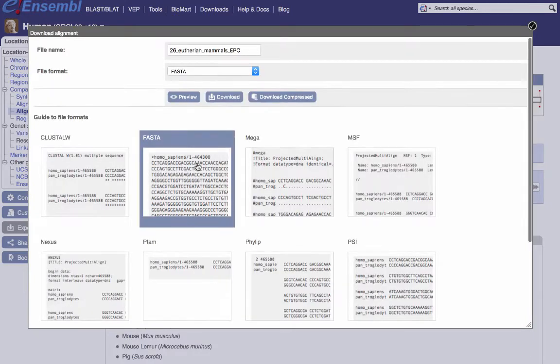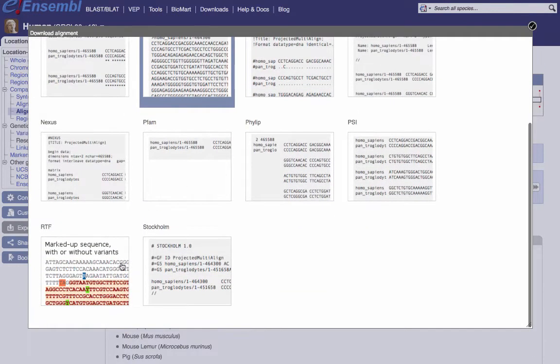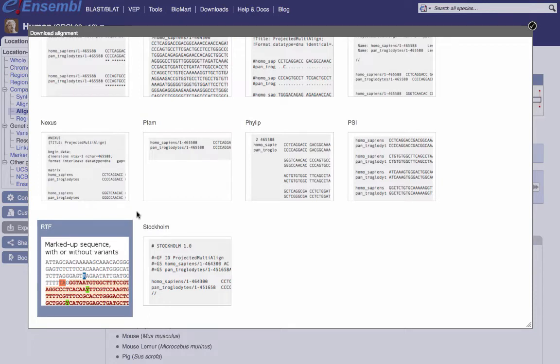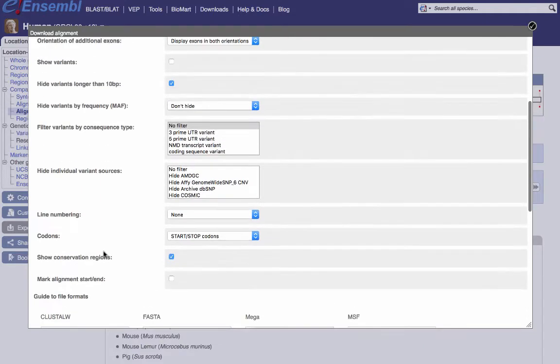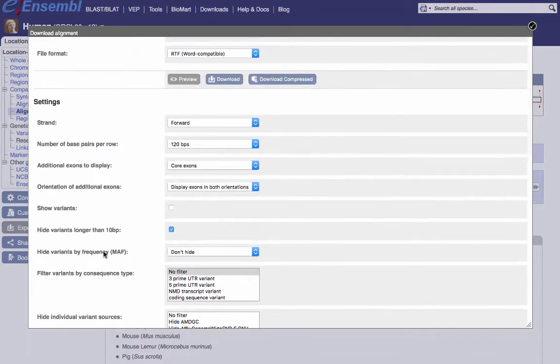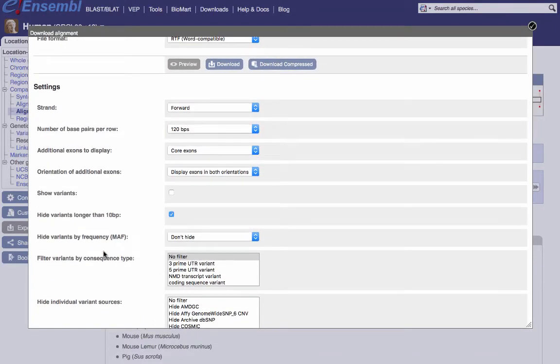If you've added useful information through the Configure This page, you can also download this annotation with the markup. If we click on RTF, rich text format, you can see this example has highlighted different colours indicating variants, for example. And again, we're presented with this page, which is similar to the one we found in the Configure This page, where you can add and remove different formatting options and different attributes for the sequence.